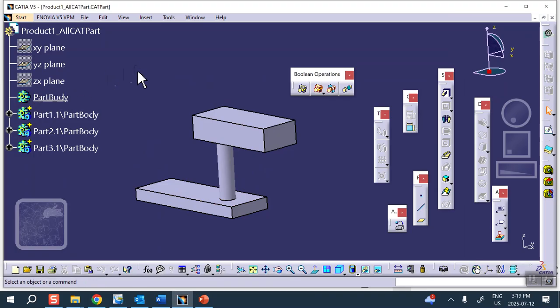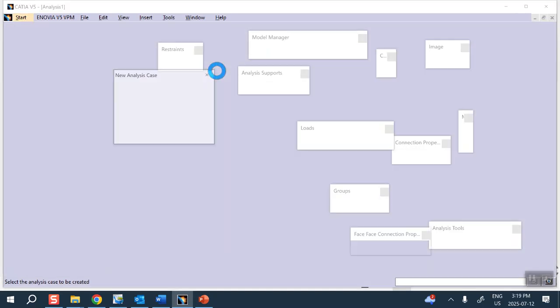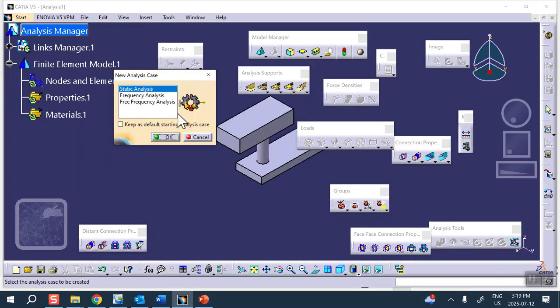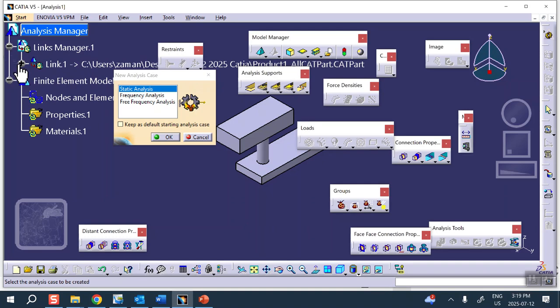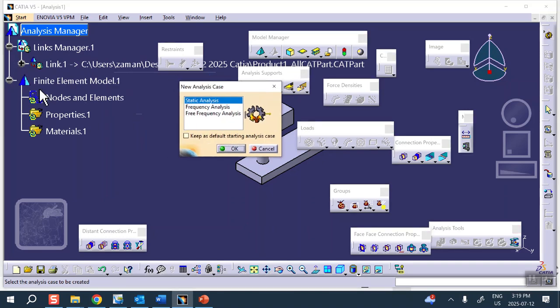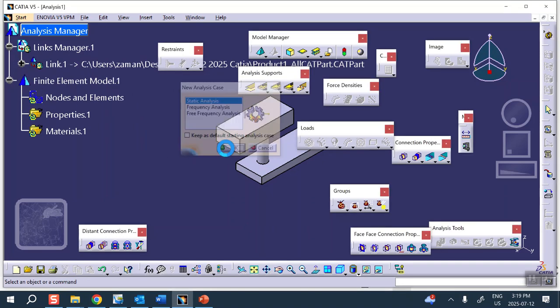Okay, if I try to mesh this thing later on, it's a part. But if I try to mesh it, it's not going to work. So what I'm going to do, I'm going to take all of these things and put it in there. And to convince you, let me show you what happens if I go to generative structure analysis. If I go to generative structure analysis, it takes that all cat part and then say okay.